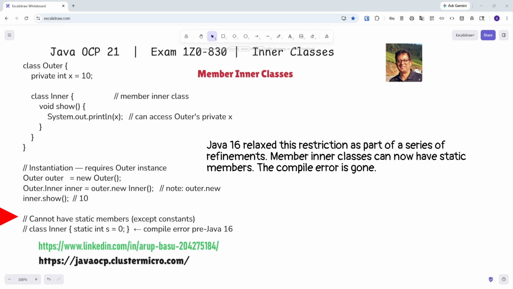The OCP 21 exam also tests this change. So you have to know both the pre-Java 16 rule and the Java 16 relaxation. If an exam question shows a static field in the member inner class and asks, does it compile? The answer depends on which Java version context the question implies. For OCP 21, Java 21, it compiles.